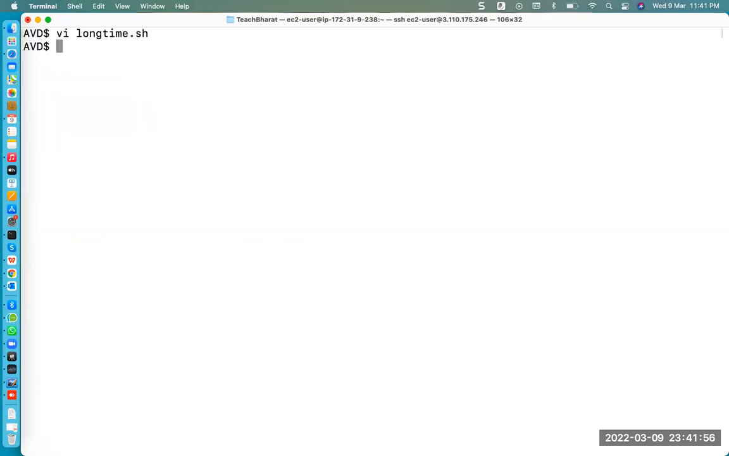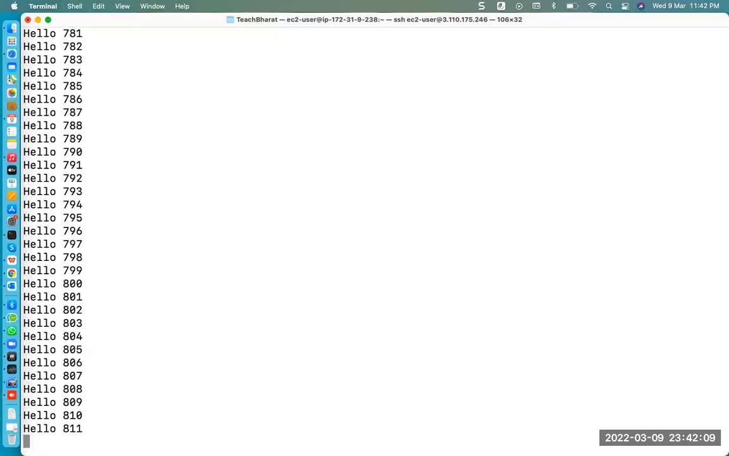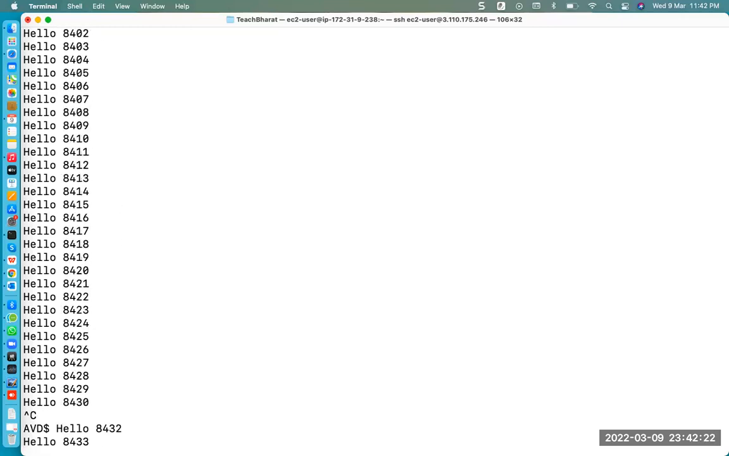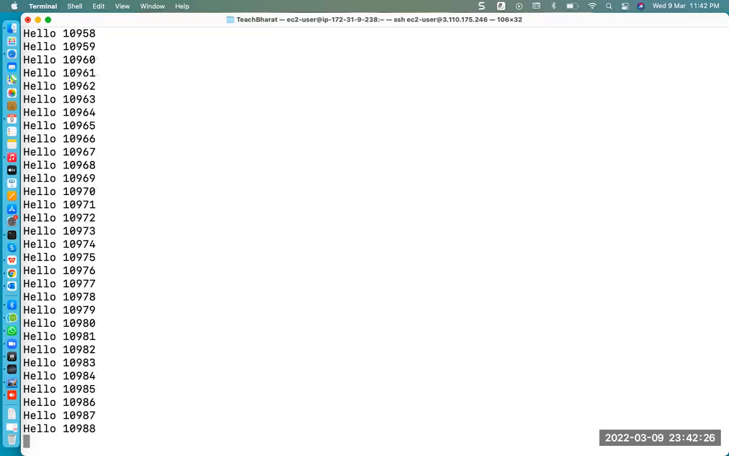Let's see. Even if I'm running the program in the background, that program is going to display the output on the screen. Here it is running in the background, because if I press the date command, it gives the output, but it is very fast, that's why I'm not able to see that output. So Control C is not going to work because it is running in the background. So do fg, enter.